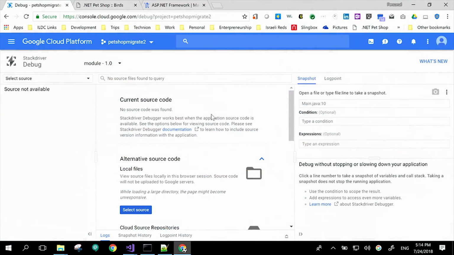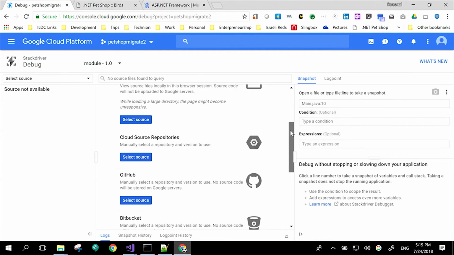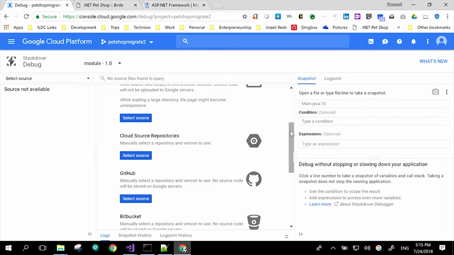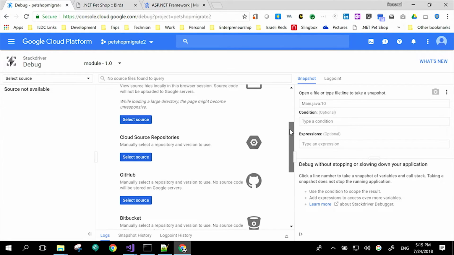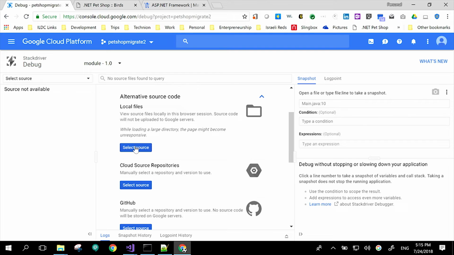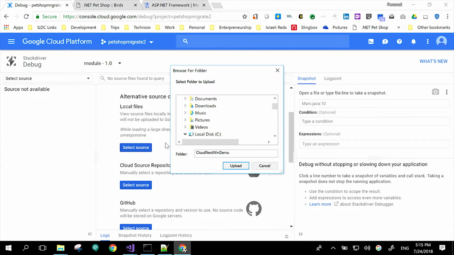So let's try and see how we can do that. In this case, I can bring my source code from multiple locations. We have integration with GitHub, GitLab, Bitbucket, and cloud source repositories of Google Cloud, and you can also bring your own sources. So this is what I will do. I'll take my local sources, and I'll hit upload.